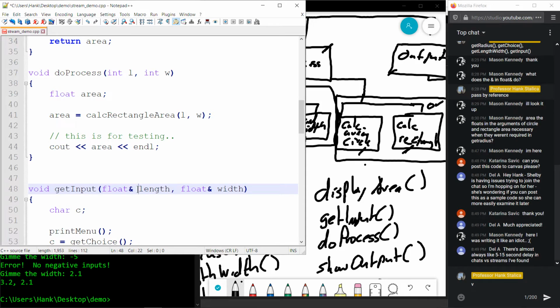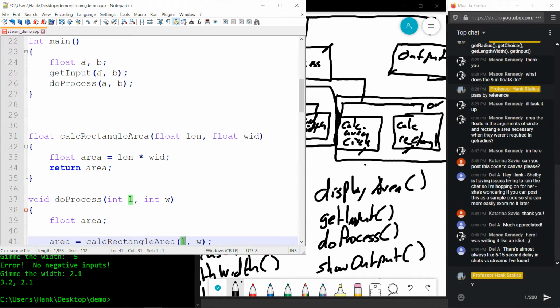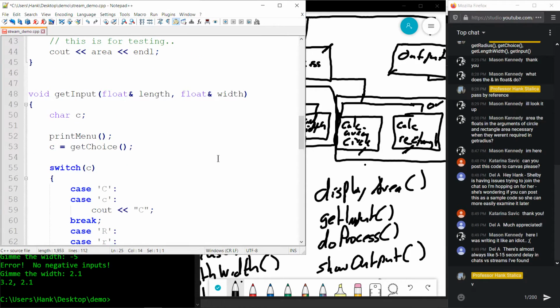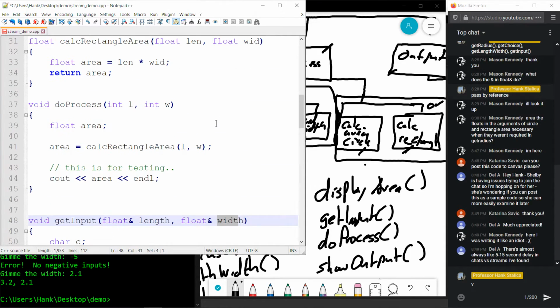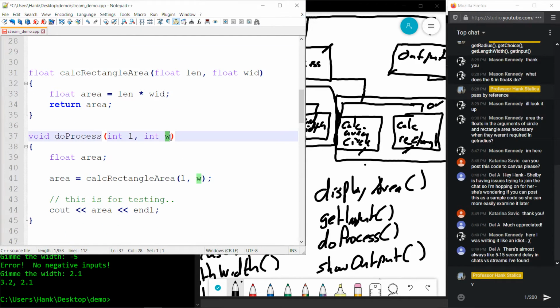So this length variable is attached to, let's see, we were in get input, right? Is attached to A, right? This width parameter is attached to B. So now everything that the user typed for the length and the width is now in this variable A and this variable B, which we then turn around and pass on to do process. So a copy of what they typed will then be inside of L, and then a copy of what they typed that was in B is now inside of W. And so then we start executing do process.